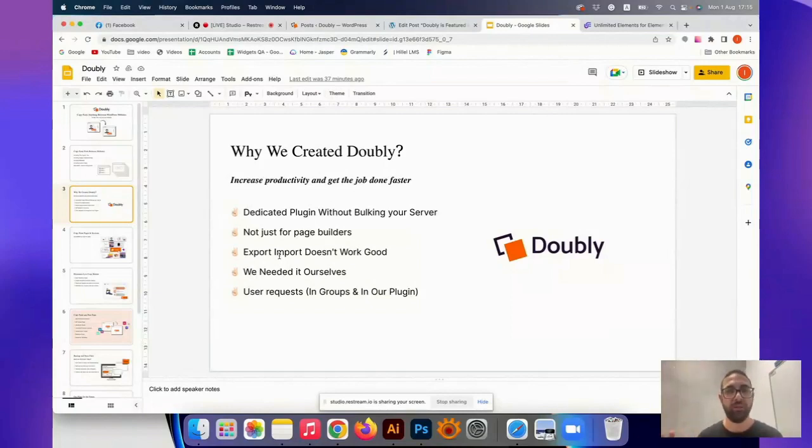Like we have a lot of friends with agencies, and they told us that they don't want to install a plugin that has 300 widgets, 200 widgets, bulking up their WordPress website and taking up memory, but they just want this dedicated feature, which is really missing inside of most page builders. So it was really important for us to develop something lightweight, easy, and fast, and reliable.